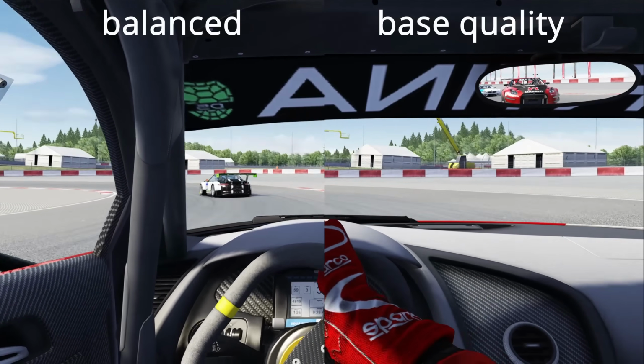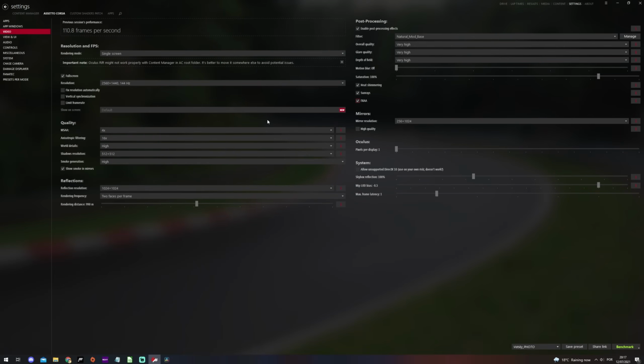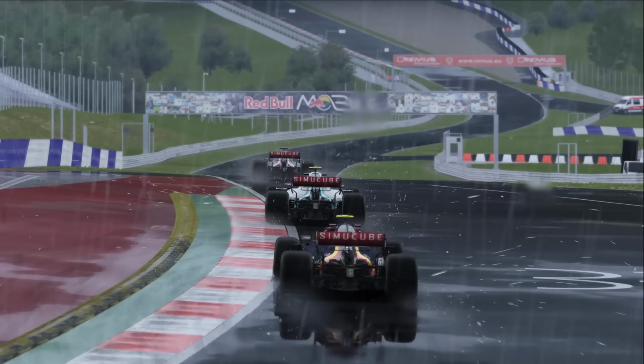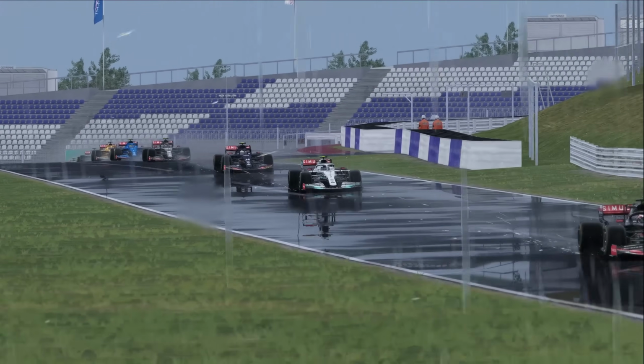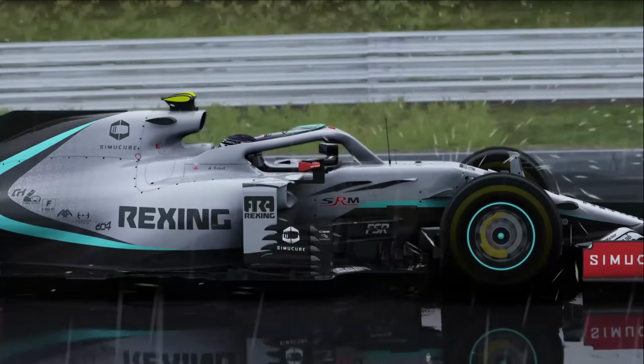In non-VR modes, such as the one that I'm using, you need to enable post-processing and FXAA in the Assetto Corsa settings, while in VR you don't need to do these things. And it's exactly with VR that this tool should be more useful, especially with the higher profiles.